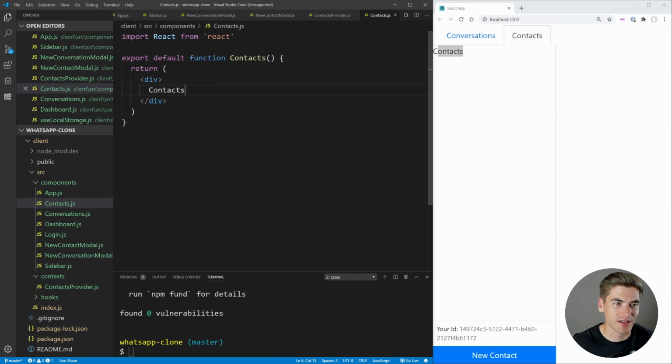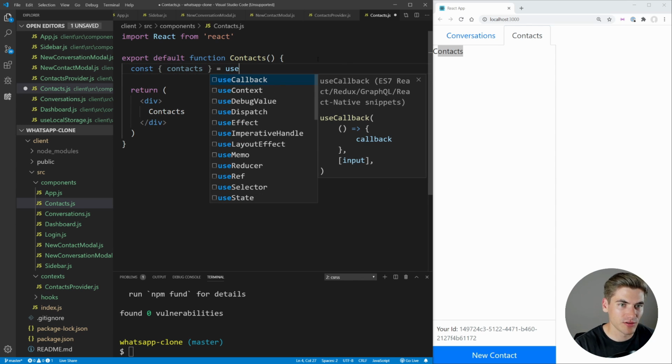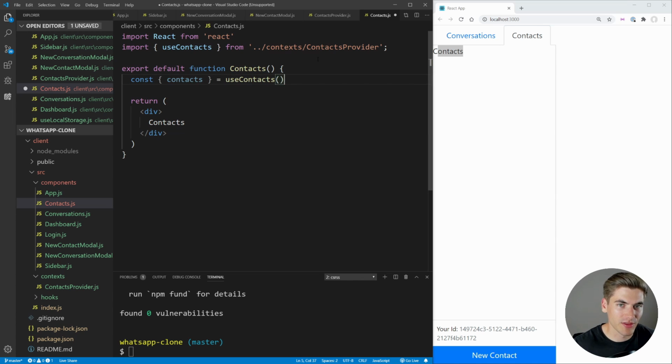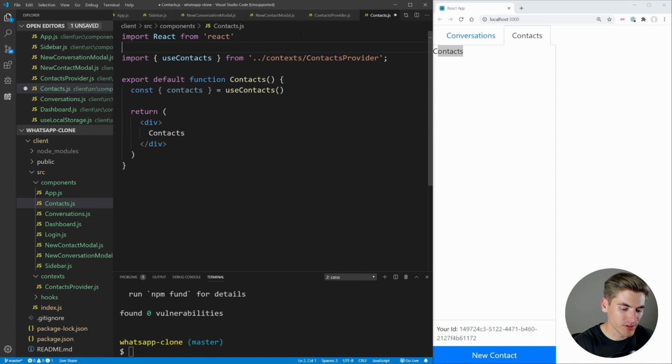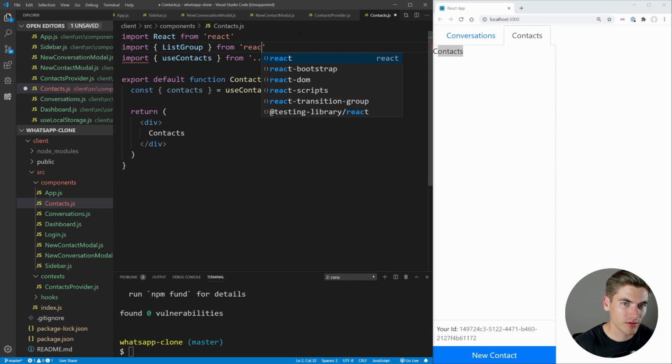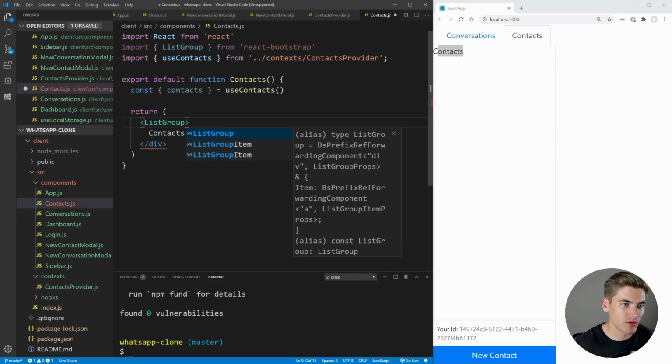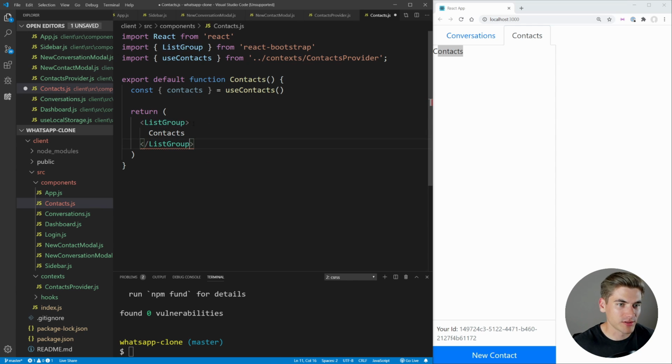Inside of our contacts here, we can come in and say const contacts is equal to useContacts. Make sure that it gets imported at the top, just like that. This gives us access to our contacts, and now we can loop through them. Again, we're going to use some handy components from Bootstrap. So we can just say ListGroup. We're going to import that from React Bootstrap. And now here, instead of a div, we can use a ListGroup. Close that off down there.